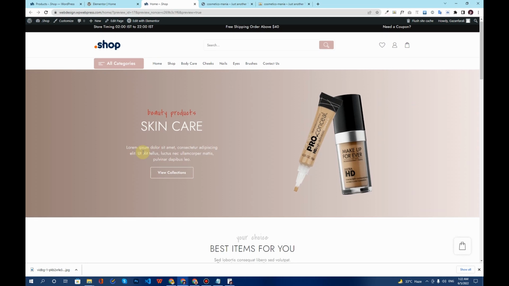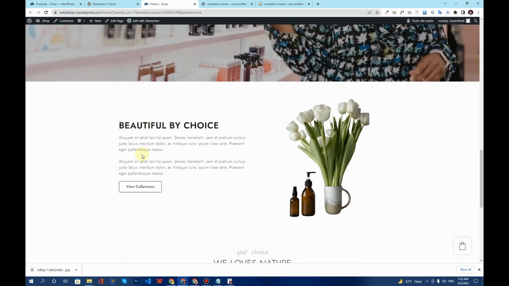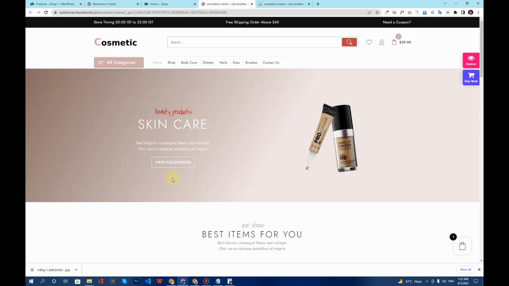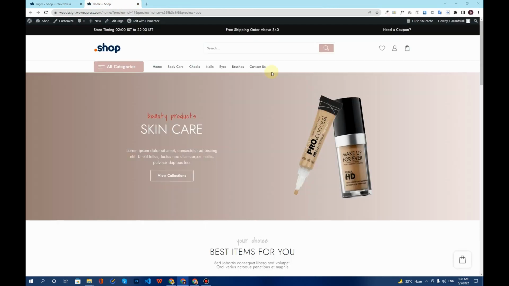So this is how you can create a home page similar to this home page using the Shop Mania theme. So the next thing that we have to do is to create a contact us page.